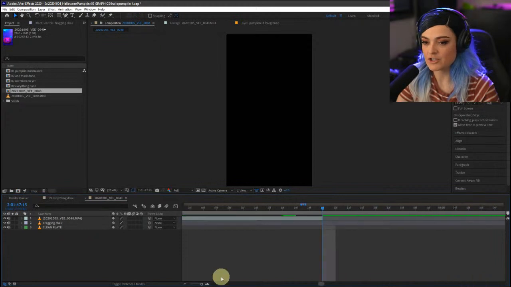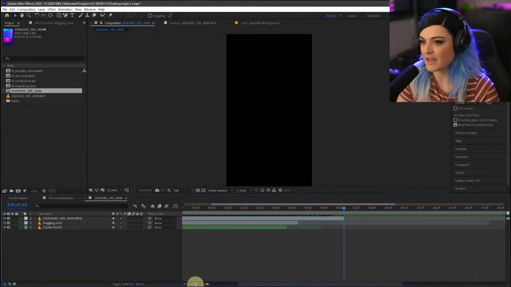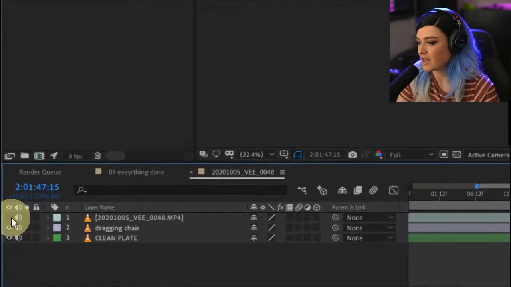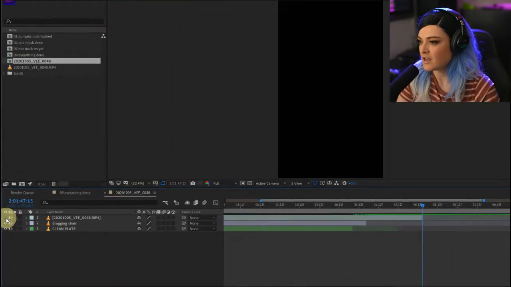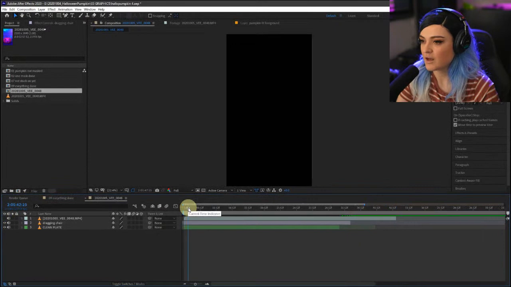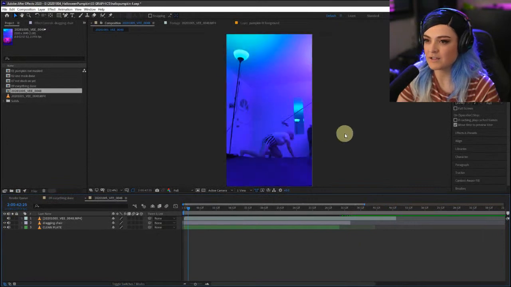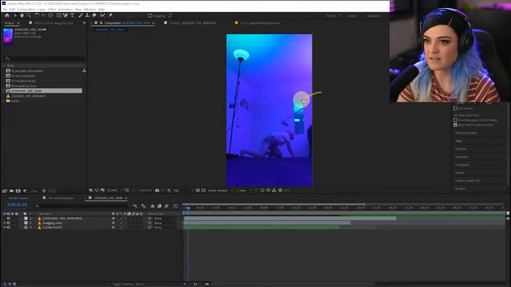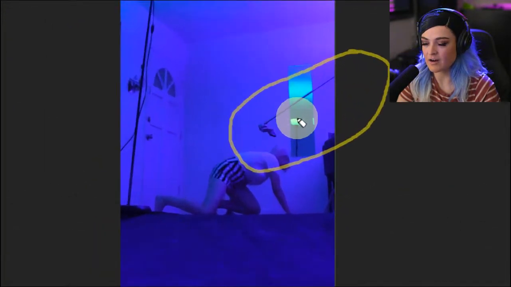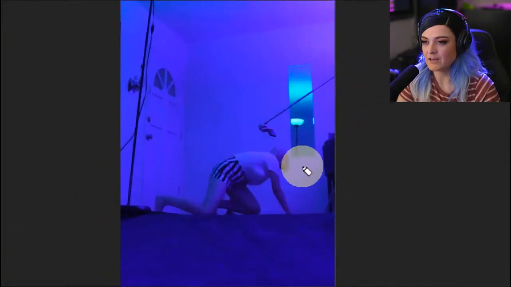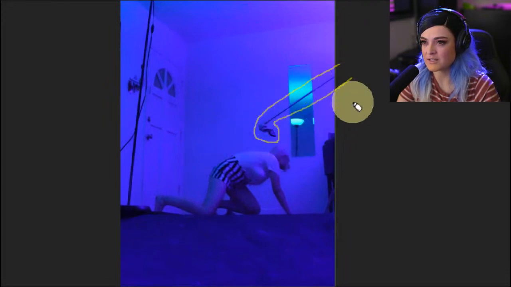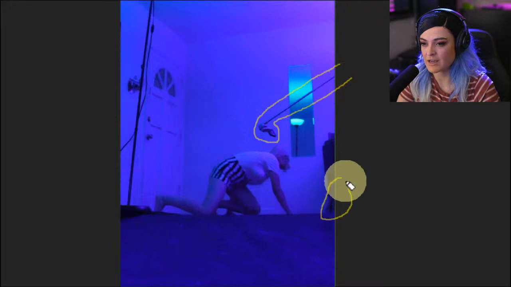Now, if we just look at the clean plate and the dragging chair, so I'm going to disable the top one by pressing on the visibility eye. If we just look at these two, the one thing that is annoying in here is that there is this C-stand arm in the way. Do you see that? This C-stand arm? Now, when I was recording it, I made sure to duck under it so that I can always get rid of this C-stand arm and the C-stand leg here as well.